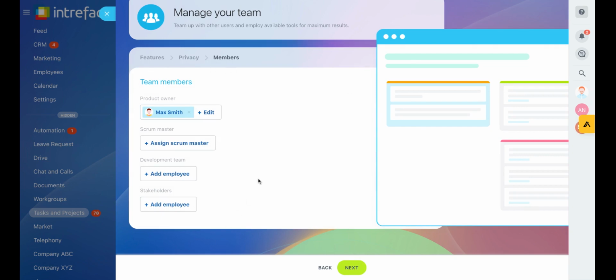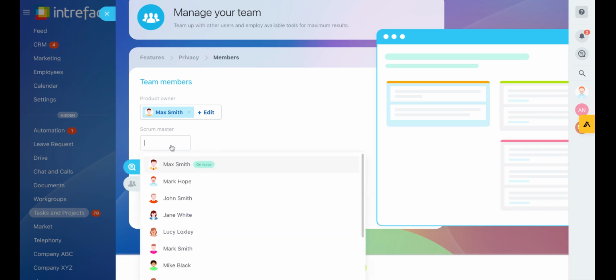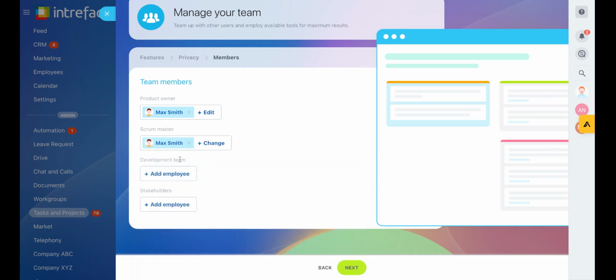So here are the team members. The product owner could either be the division manager, division leader, maybe some VP level as well. The Scrum Master is the project manager, or can also be the product owner as well. So here we'll just add him in there.